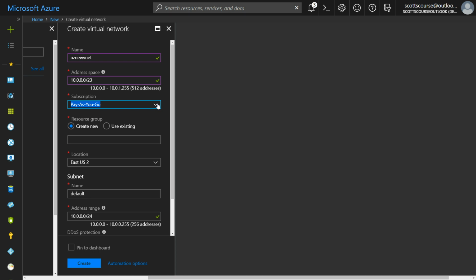My subscription is a pay-as-you-go. You may have the free plan or MSDN or Visual Studio or any of the other plans that Microsoft has. You have to create your resources in what's called a resource group. A resource group is a logical grouping of related resources. It's used for management, security, and billing, things like that. So I would create a resource group. I'm going to give it the same name as the virtual network because this is a demonstration.